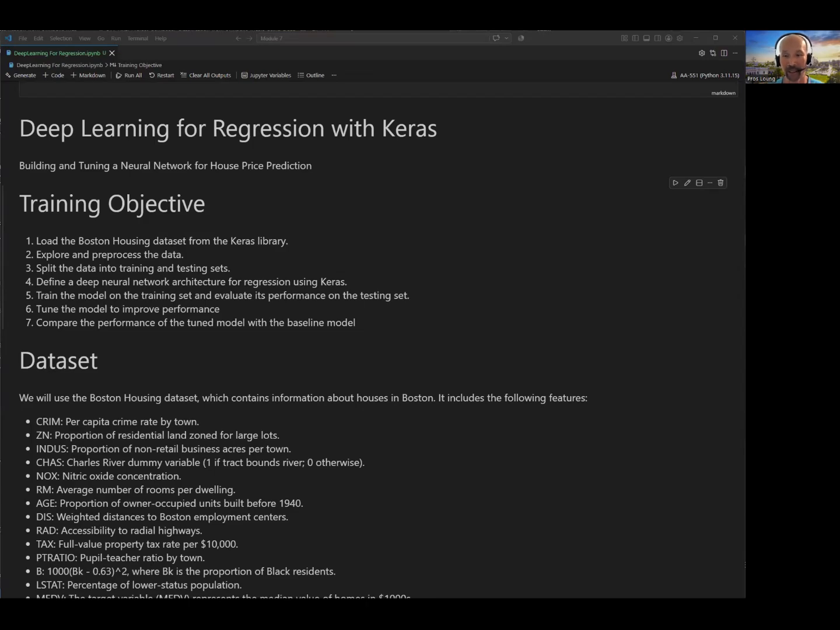Hi, in this training, I will walk you through how to build a neural network to predict housing price using the Boston housing dataset. Instead of classifying something into categories like 0 or 1, we will estimate a numerical value or outcome, such as the price of a home.